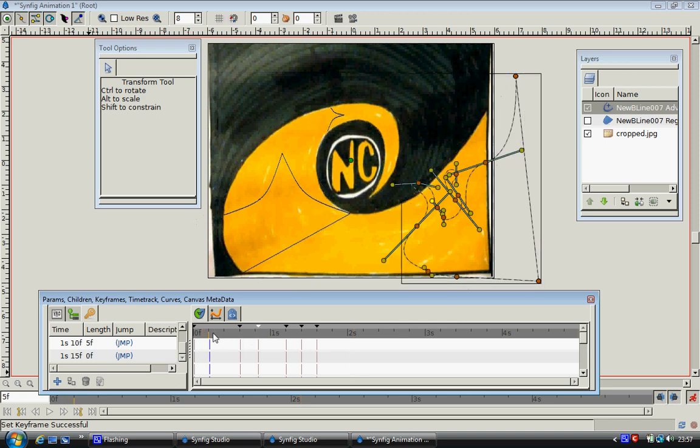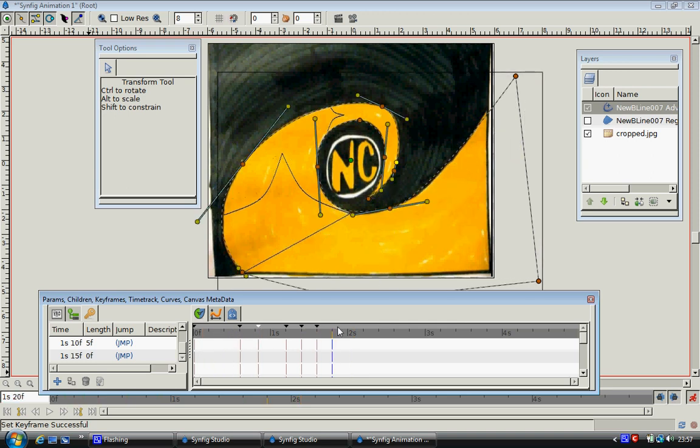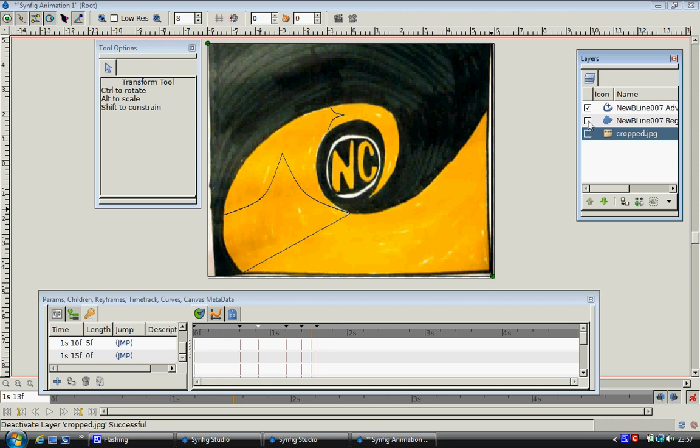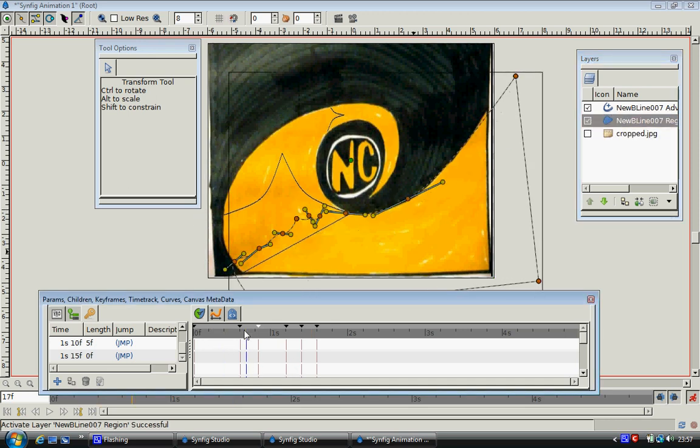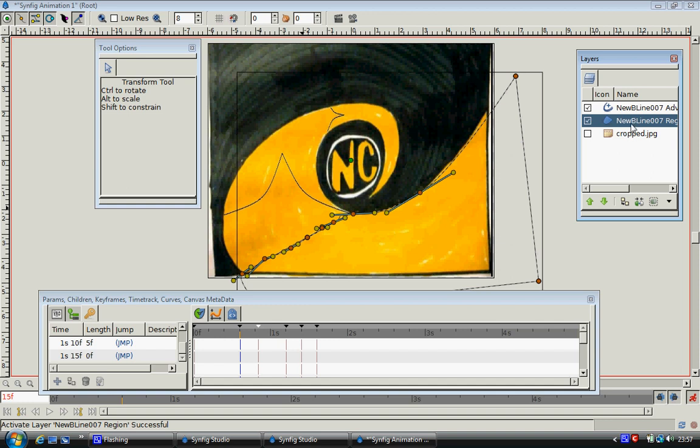And then you'd have an even faster swoosh in and whatnot. Once you've done that, uncheck your crop, recheck your beeline, let the computer catch up, if it ever does, uncheck your animation, and you're ready to actually render it out.